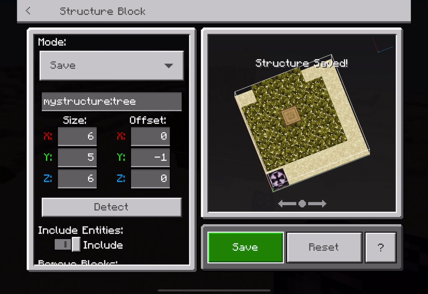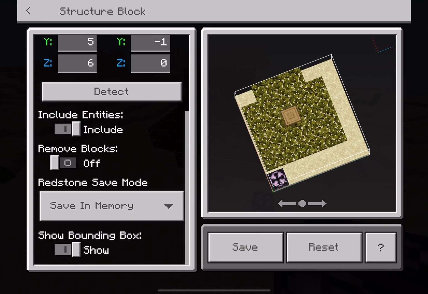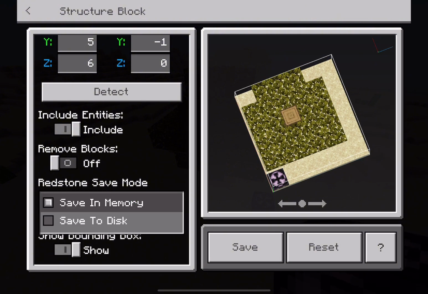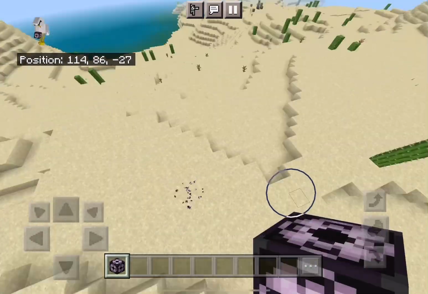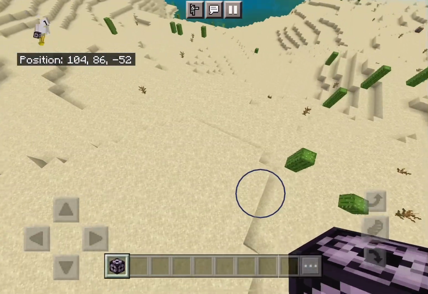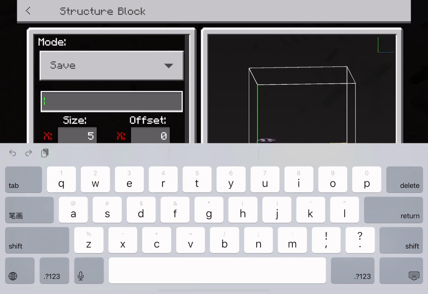And then just type any kind of name for the structure name. It can be anything, and don't click any of those. Those are just for if you want to show the box or if you don't. And alright, now let's go somewhere where we can paste the structure.